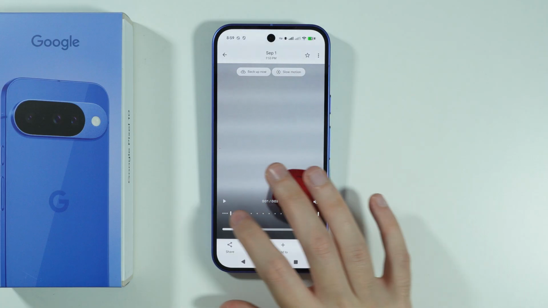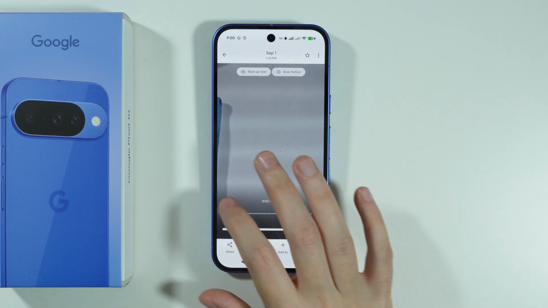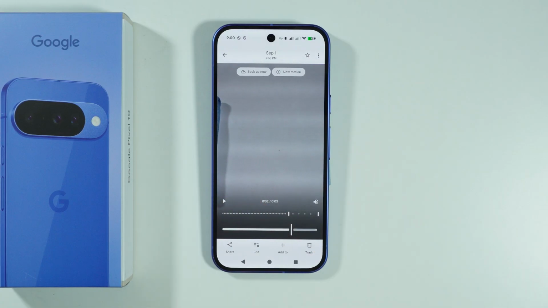And also we can just add just this part over here. We can make only this one part in slow motion if you want to, and so on and so forth.